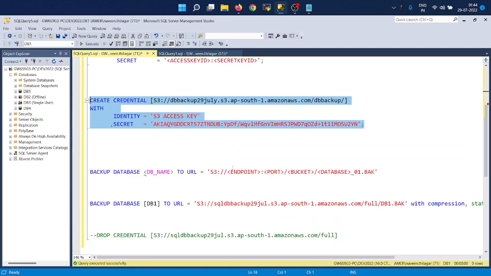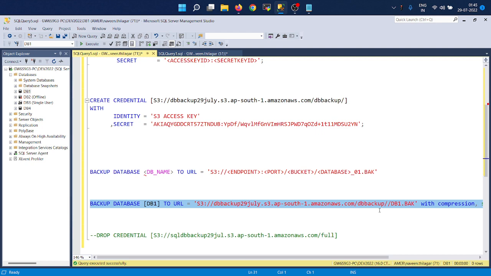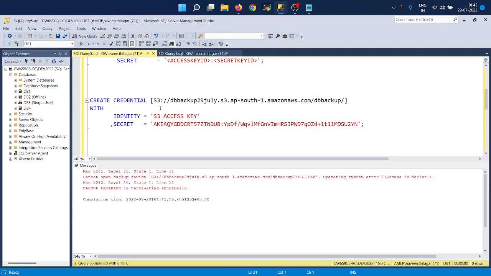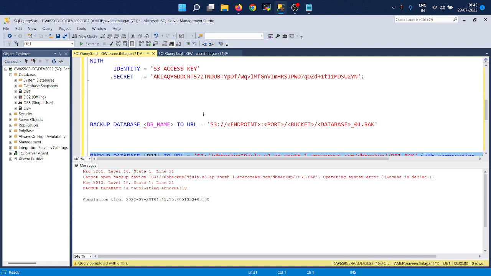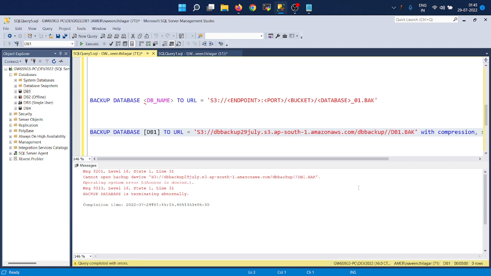Next is the syntax to take the backup. This is the basic syntax to take backup. You will again be providing the endpoint and the bucket name and the backup. In our case, this is going to be my path where backup will be taken, and let's replace that. That's all. Let's try to take a backup now. Okay, we got an error, an access denied message basically.